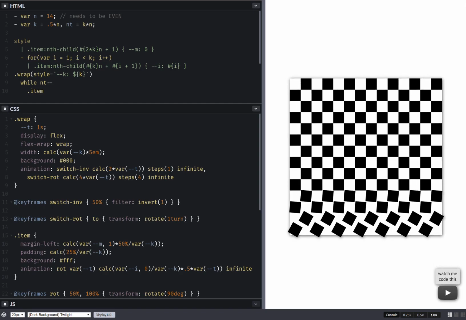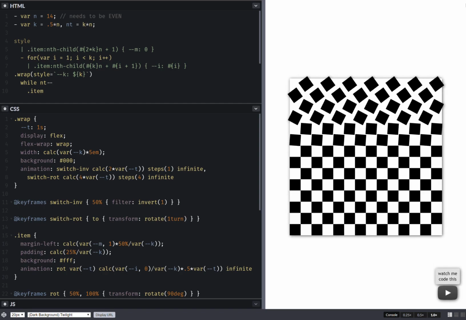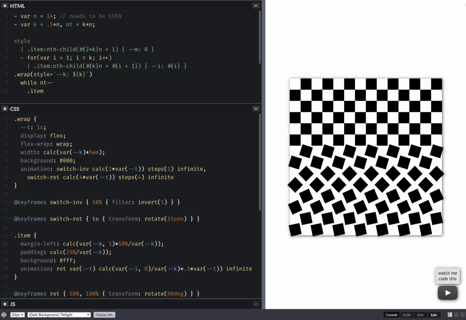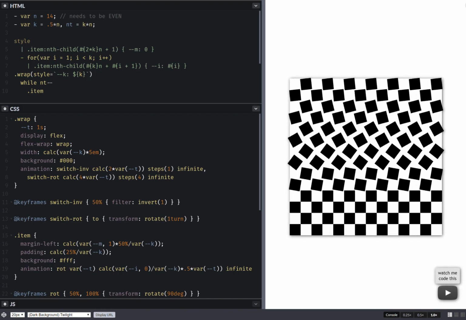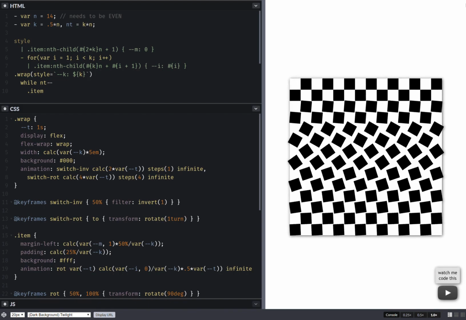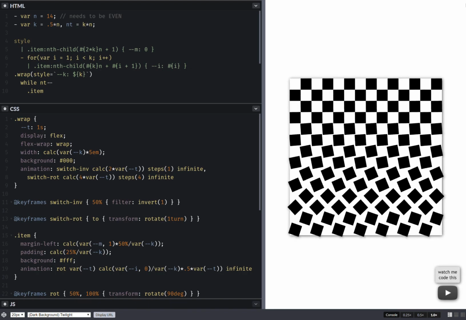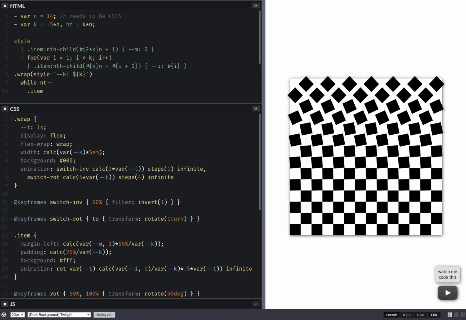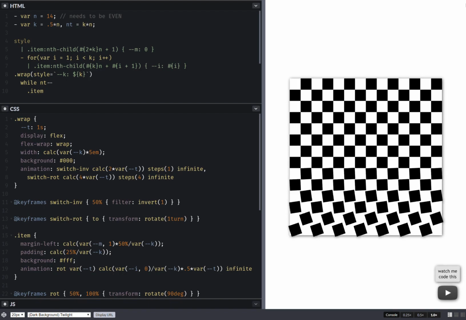As you can see here, after each iteration, we rotate the board. So 90 degrees after the first one, 90 more after the second one, so that's 180, 270, then 360, which is equal to 0, so we've come full circle. So that's the switch rotation animation that we have here.